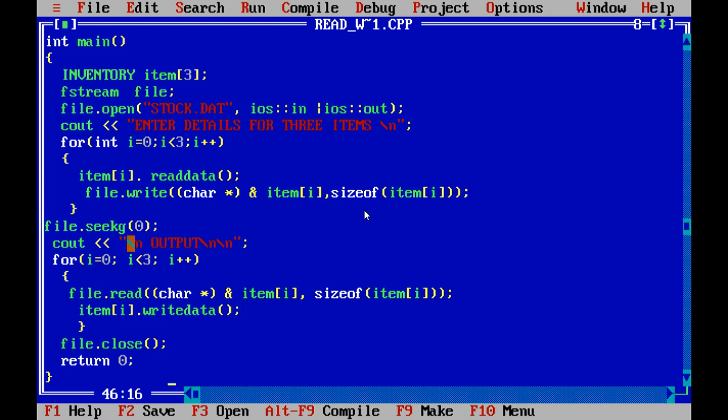Okay, and when i is incremented by 1, now for i equals 1, again it reads the values of the data members of item 1, and it displays them on the monitor. And i is incremented by 1, and now i equals 2, and again it reads the values of the data members of item 2, and displays them on the monitor. So after completion of read and write operations, we need to close the file. That's why we call file dot close, and we return 0.